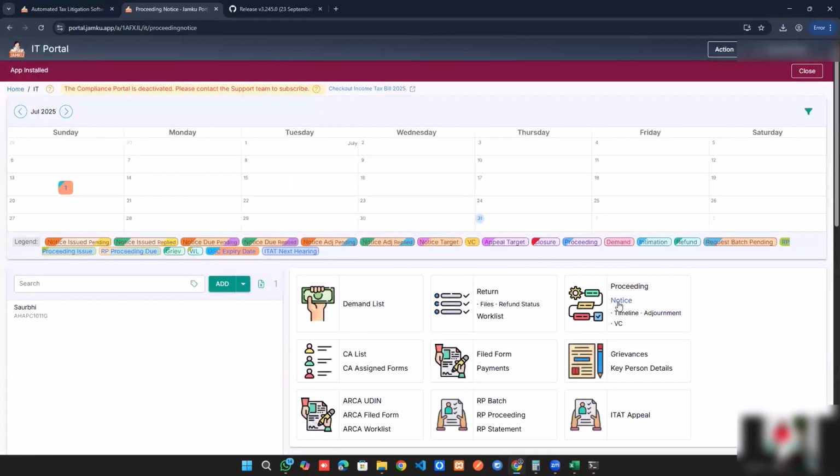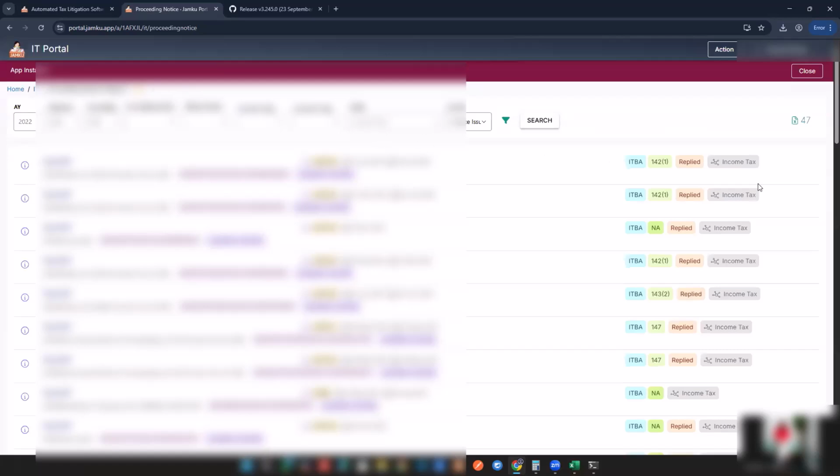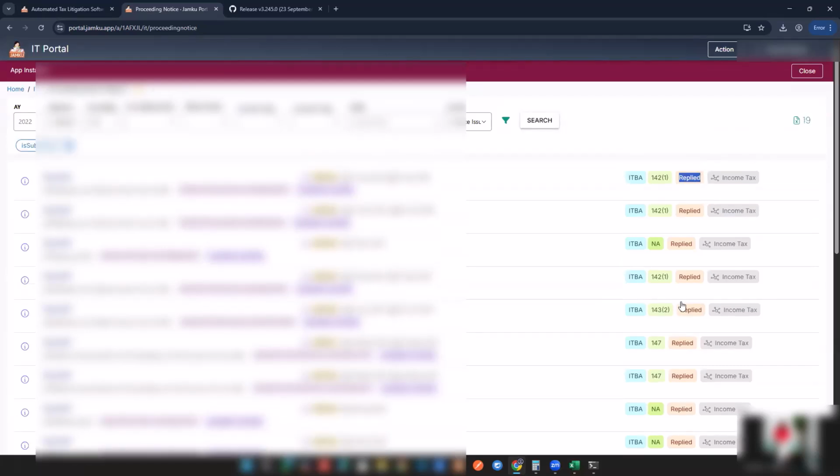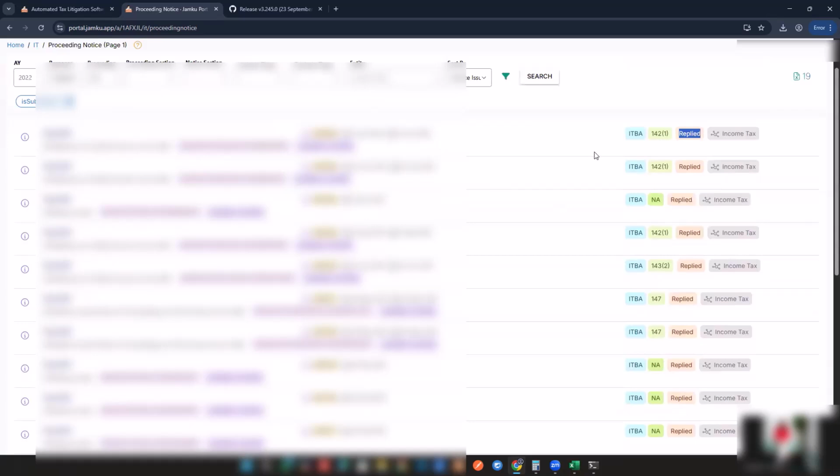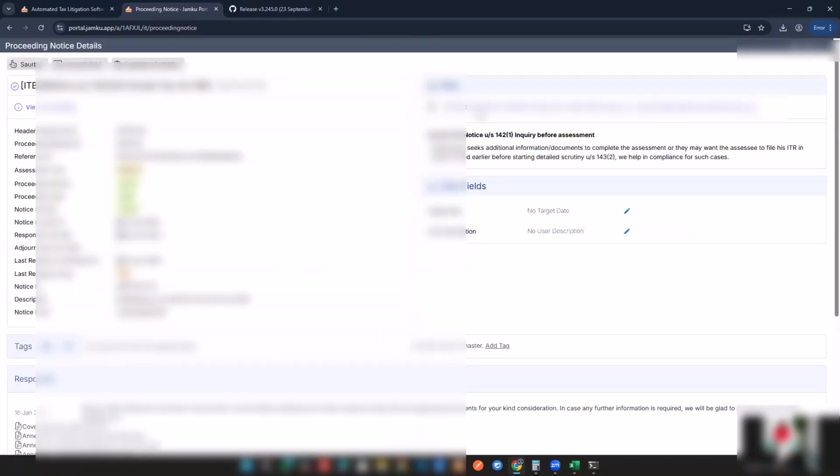Then we have a separate option for the notices as well. These are your notices. You can check how many notices are replied and how many are still pending. You can get that report as well. To download a notice, you can click on the small icon and download the notice from here.